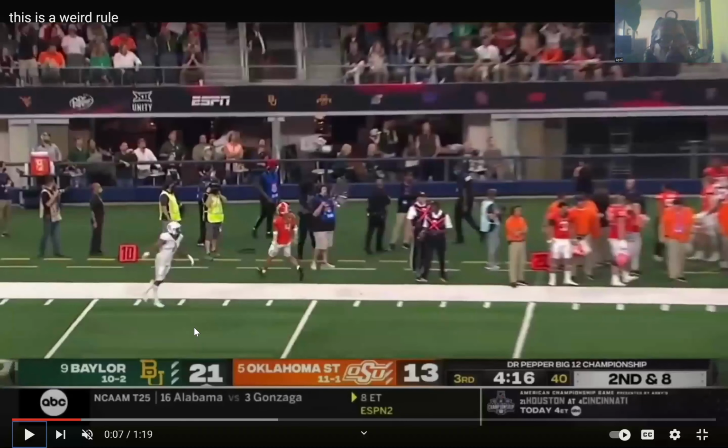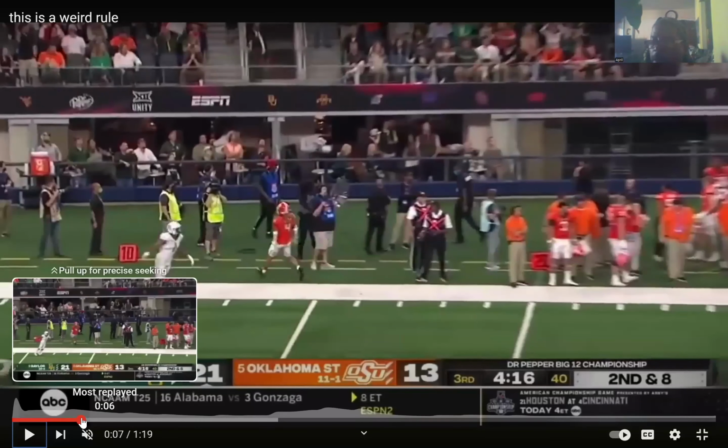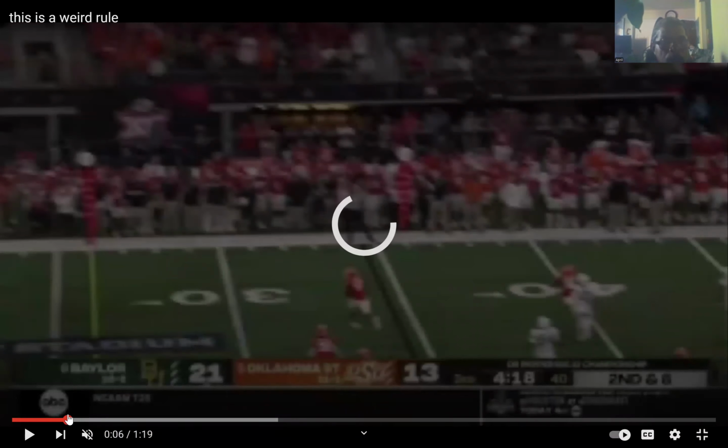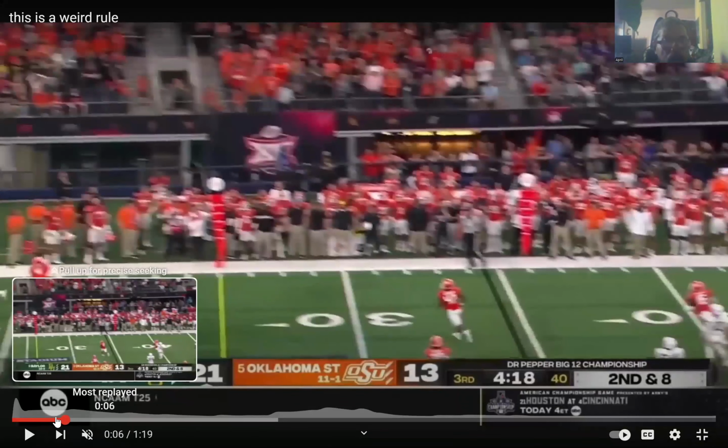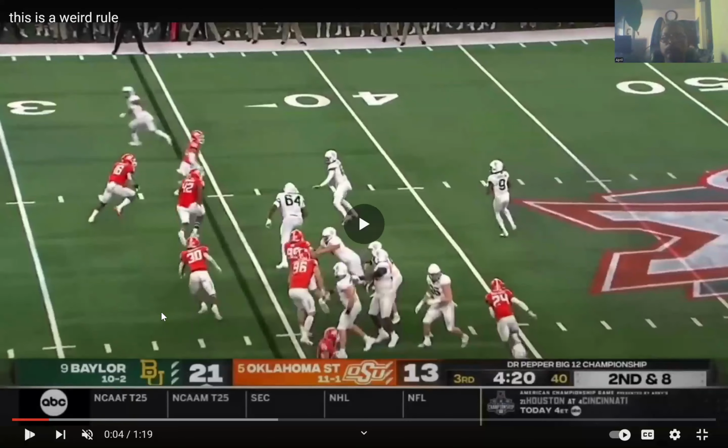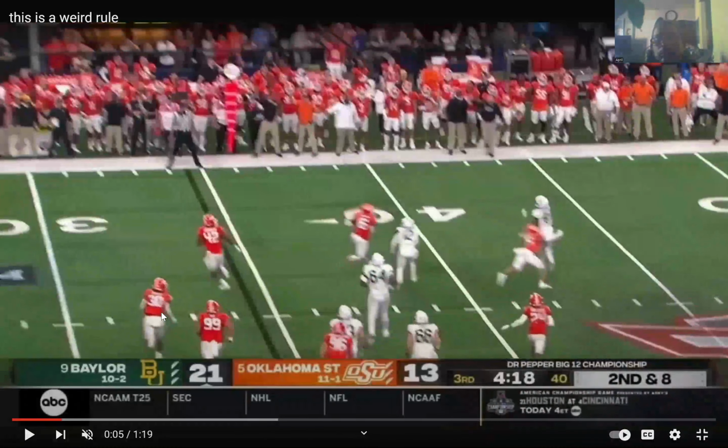Okay, so we've got the passer who is definitely outside the tackle box. When he throws the ball, he's way out. The ball clearly makes it past the line of scrimmage, which is right here, this black line.